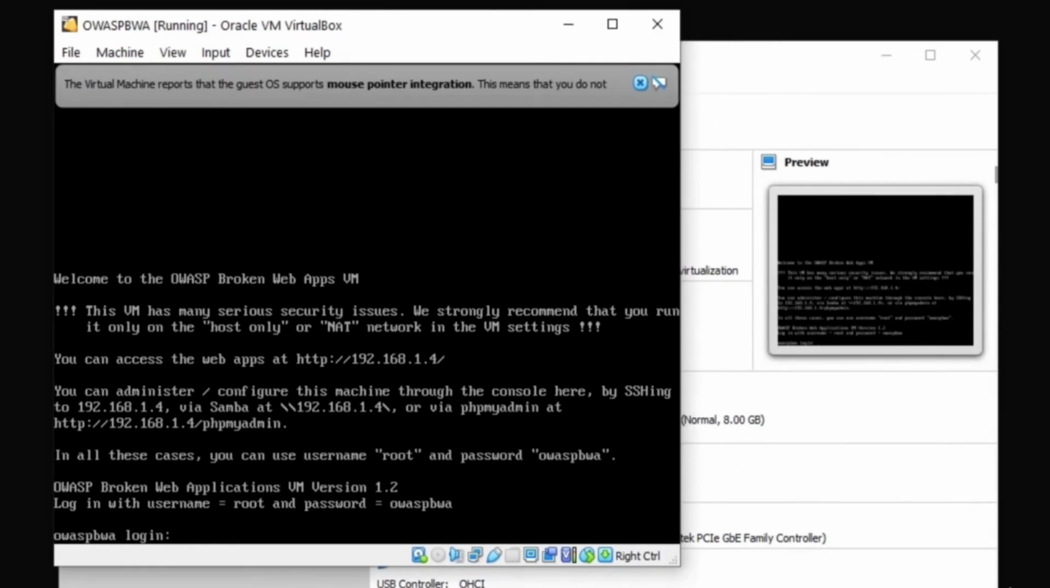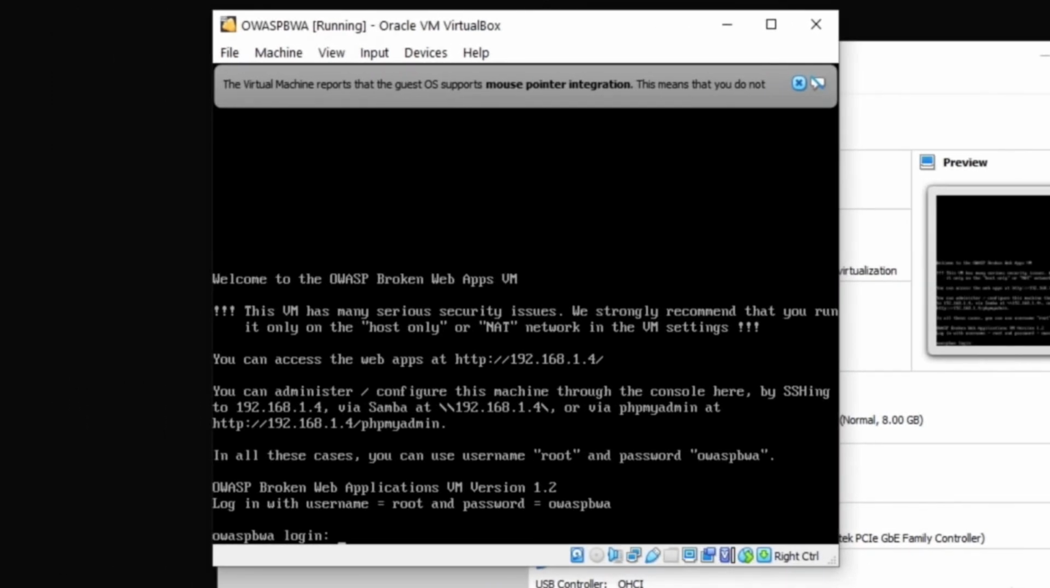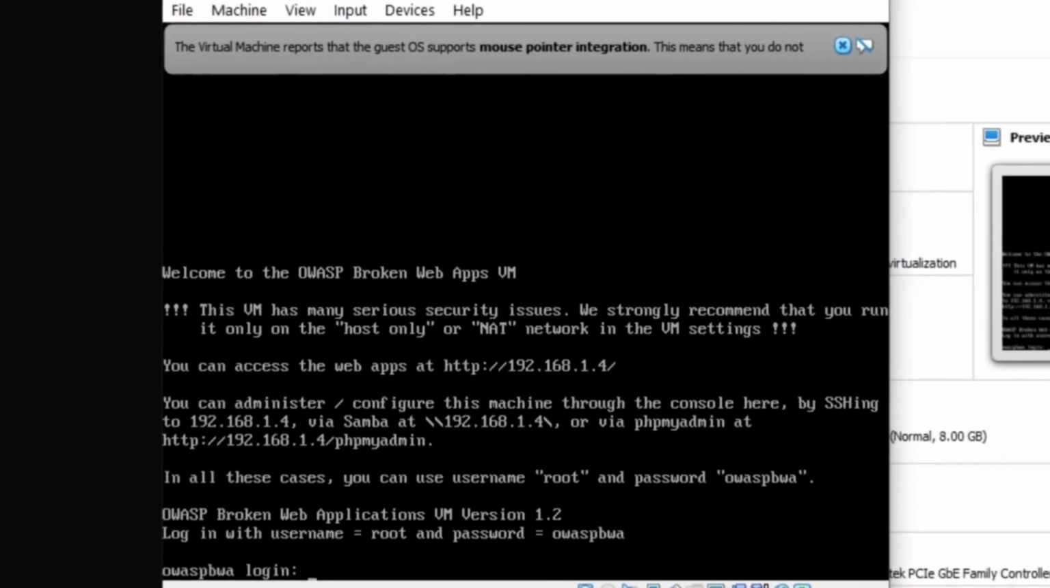And here it is. After 2 or 3 minutes, the machine is ready to use. Now, you might notice that it doesn't have any display whatsoever. Instead, we get this command line interface that we can use. And it's made like this so that the machine can take as little space as possible and it can be made as fast as possible.